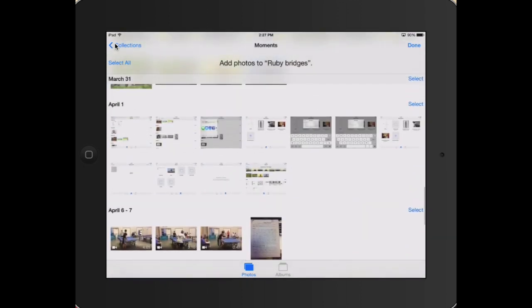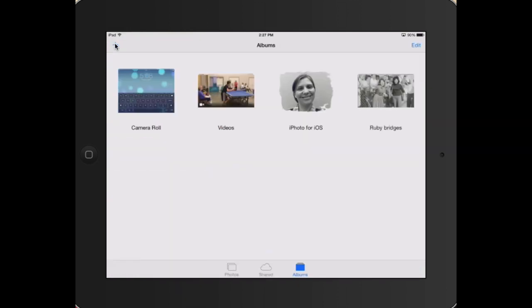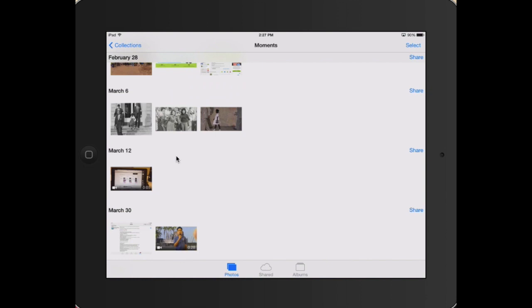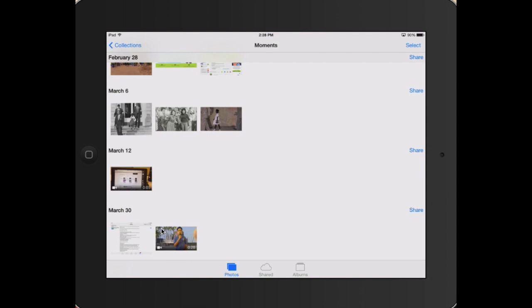So I could go through and find some pictures of Ruby Bridges, add them, and press done in the upper right hand corner, and there's my new Ruby Bridges album right here. Or I can go back to photos and select my other photos that I might want to put into that Ruby Bridges album, select them, tap on add to, and then select the Ruby Bridges album, and there they go.